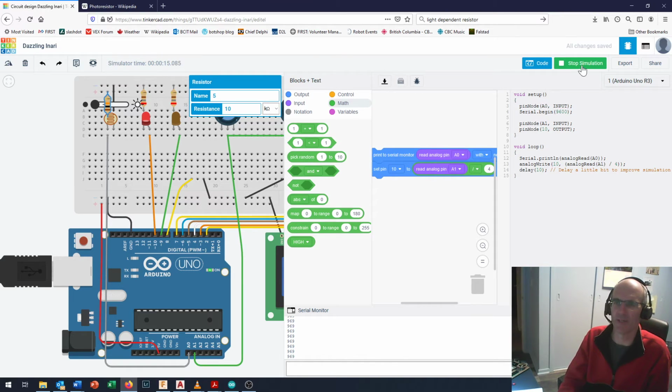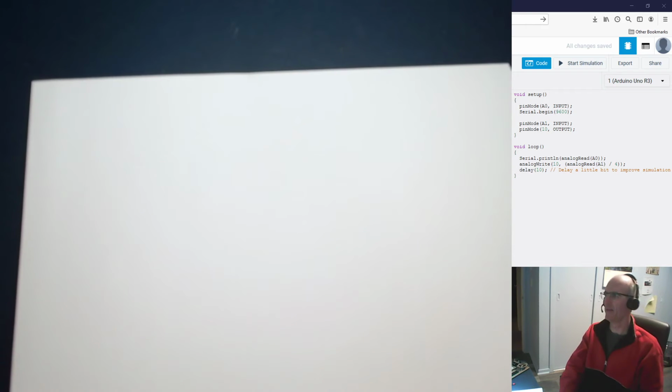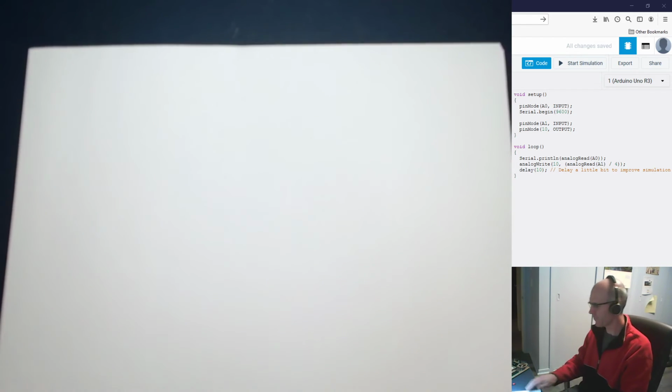I'm going to stop the simulation here. No sense making the computer do too much work. Turn my screen back on over here.